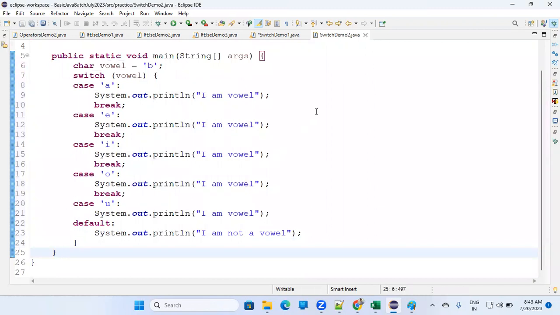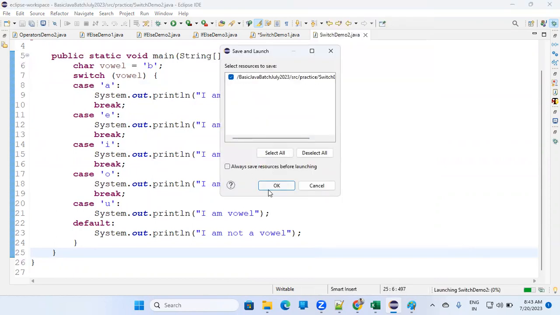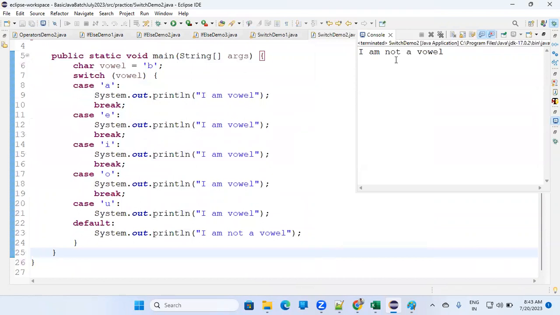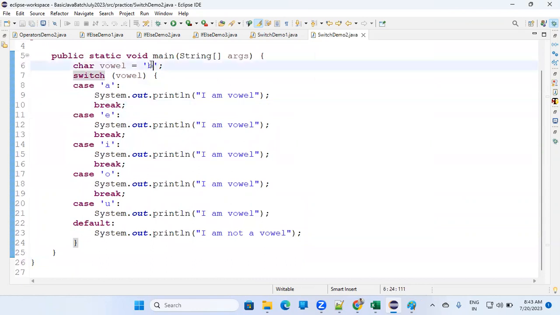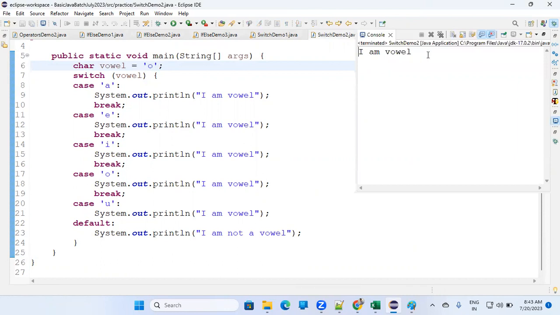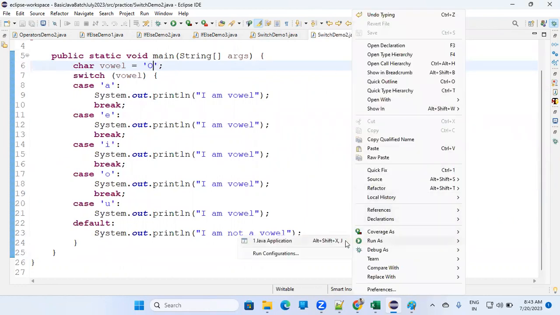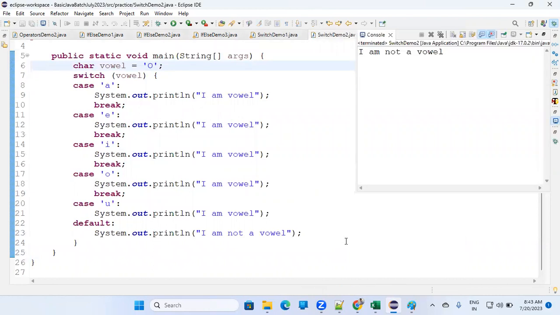Let's run this. If I run as Java application, save this. Yeah, it's printing I am not a vowel. Fine. If I make it one of the A, E, I, O, U, let's make it small o. And if I run this, it is printing I am vowel. But what if I make it capital O, right? This time, if I run this, it's saying I'm not a vowel, okay?